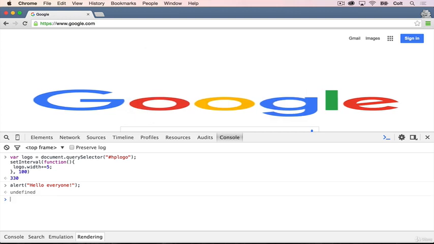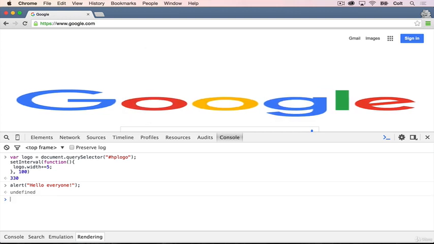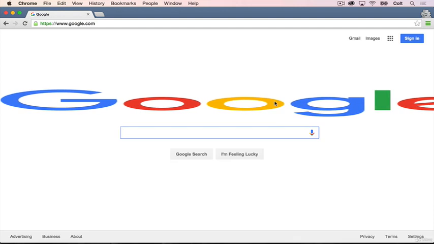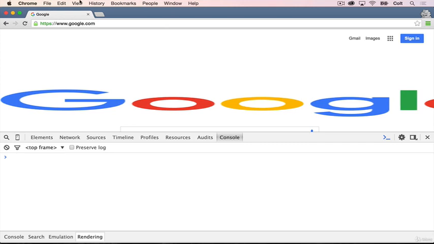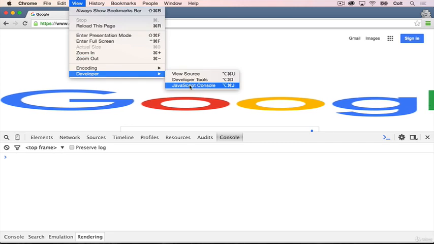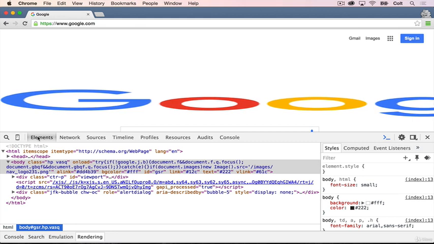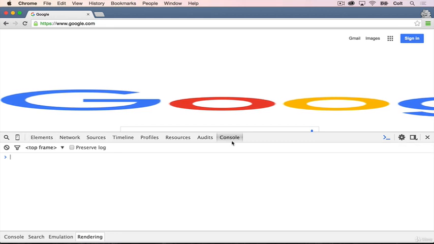That's all I want to show about the JavaScript console. You can pop it up on any page using Command-Option-J, or by going to View, Developer, JavaScript Console, or by opening up the Elements Inspector and clicking on Console. We're going to spend a lot of time here.